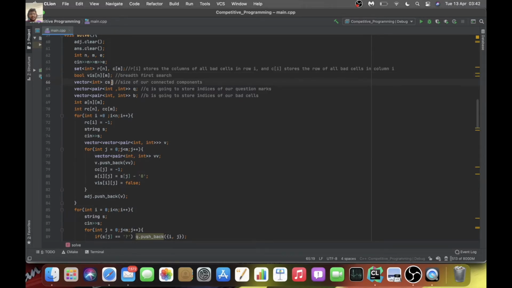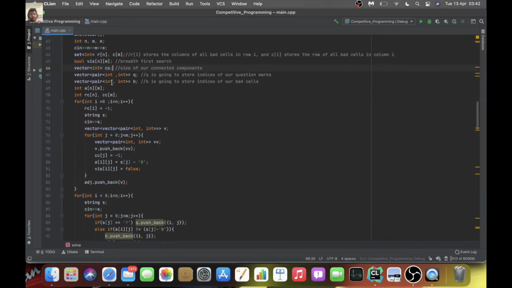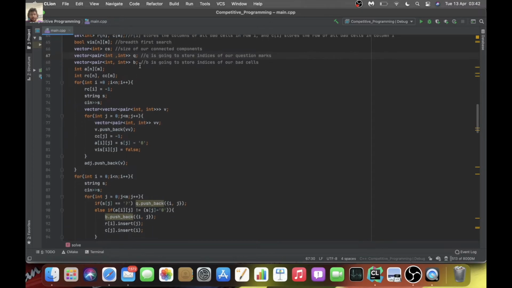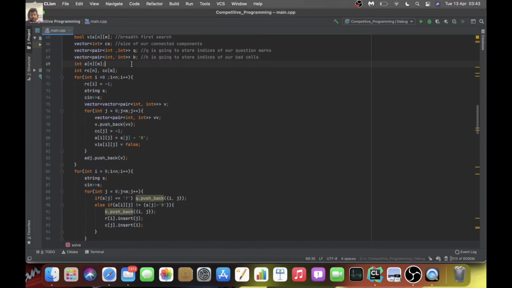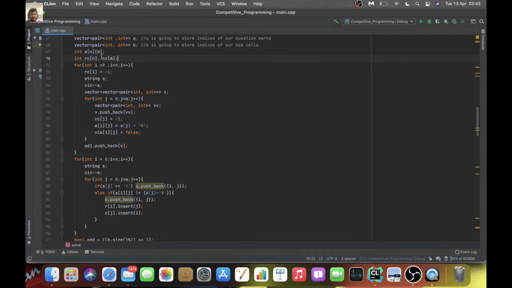Now vector int cs is going to store the sizes of all of the connected components we find in our graph. This vector pair int int q is going to store the indices of all the question marks. This vector pair int int b is going to store the indices of all our bad cells. Now int a[n][m], as the name clearly suggests, will just store our array a.